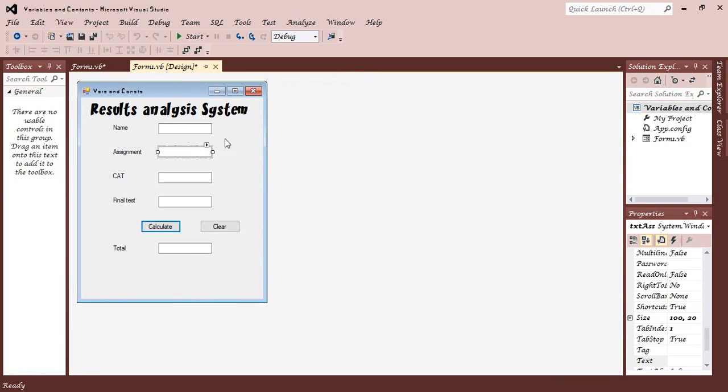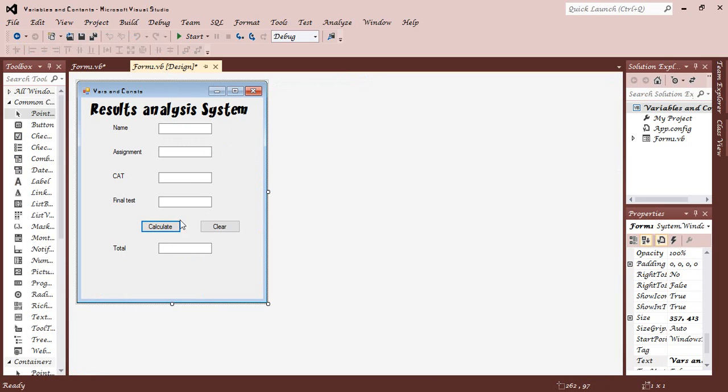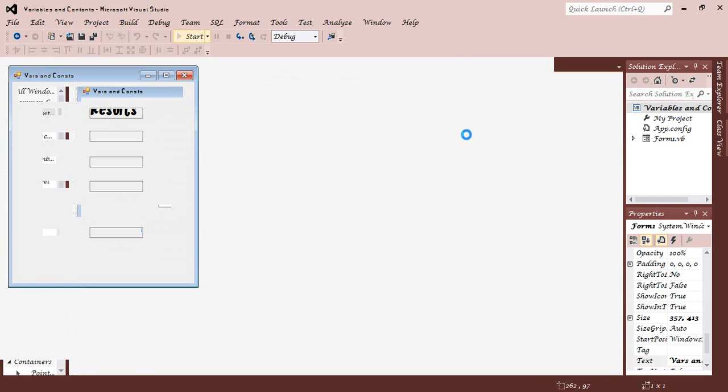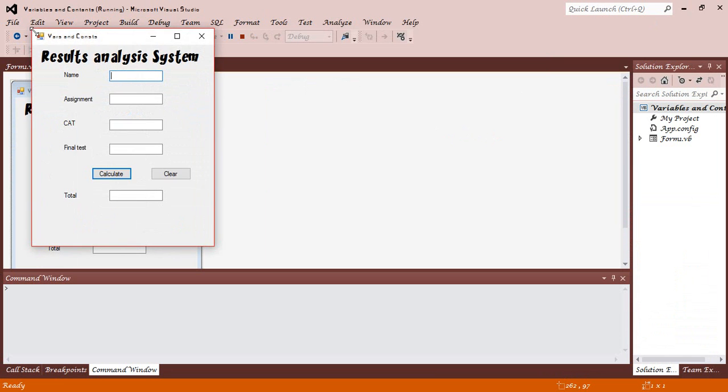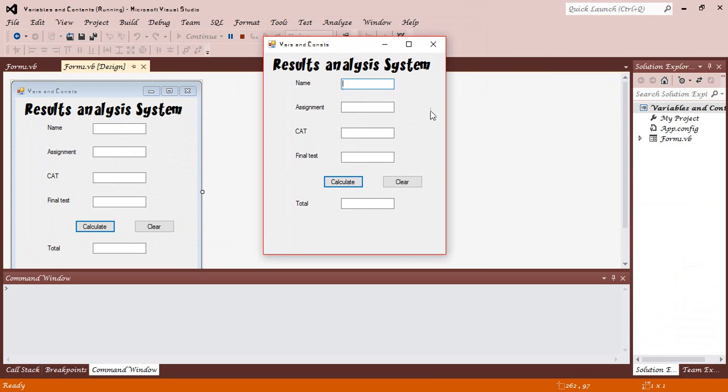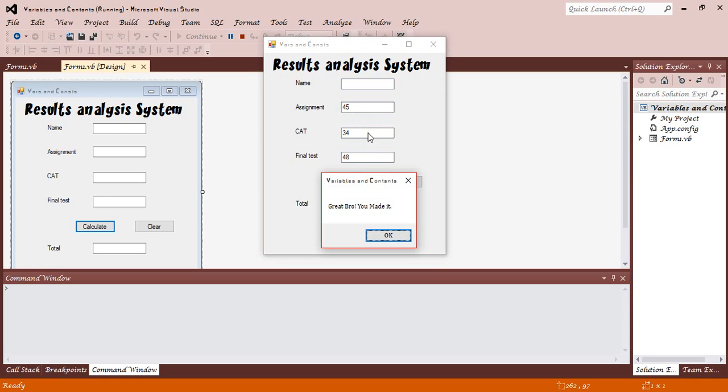I've set this button to be the accept button, so instead of clicking, I can just press enter. If I start my program now and I start entering the values, I have my form here, so I don't have to enter anything in the name. I can put this as 45, this other one it's 23, this other one let's say 45, and press enter. Great, you made it.